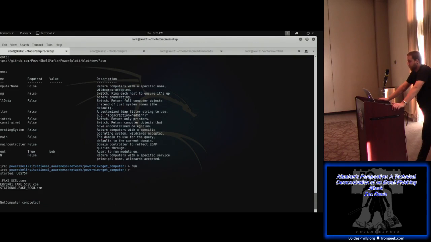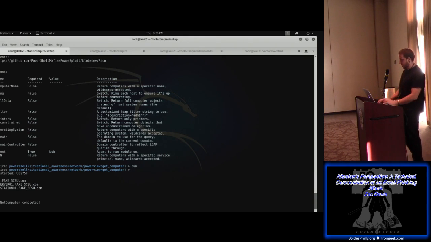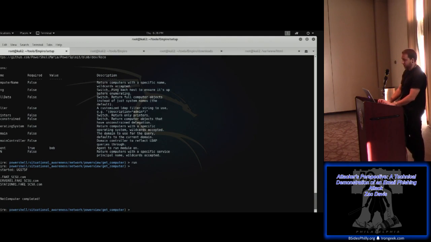Keep in mind, there's only 3 computers on my network, but if you run this in a 50,000 node network, you're going to get a lot of output. So you want to be able to output this to a file so you can parse through it later and access it as you're trying to elevate privileges. But we got our 3 servers, DC01, App Server 01, and Workstation 01.